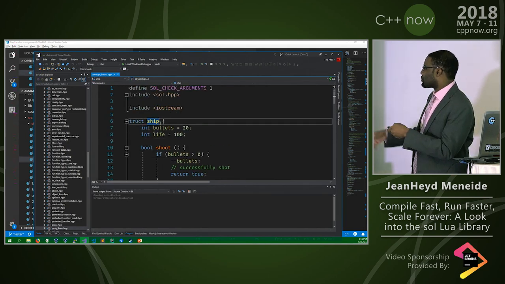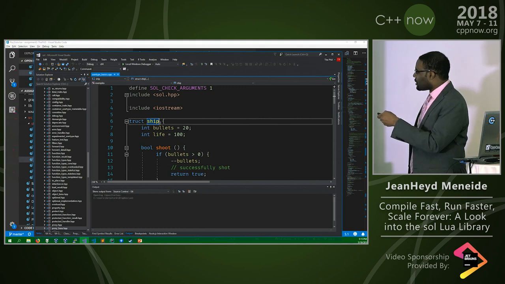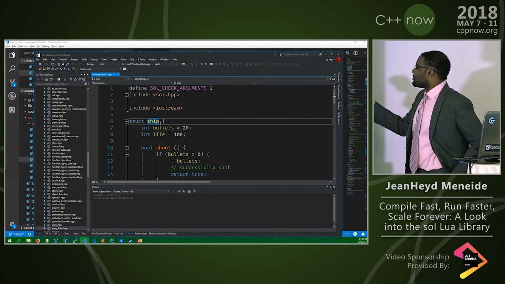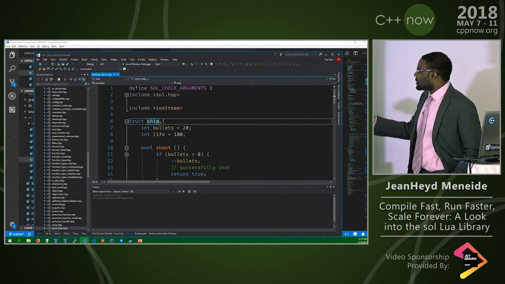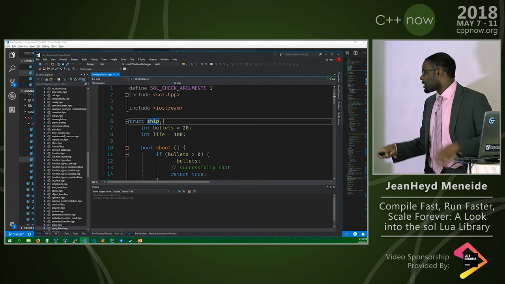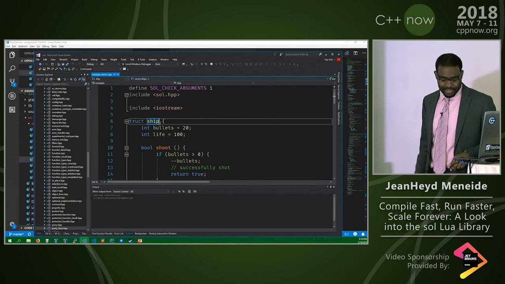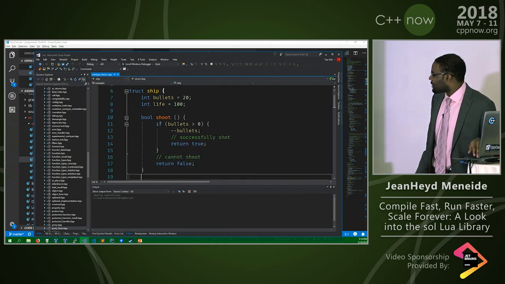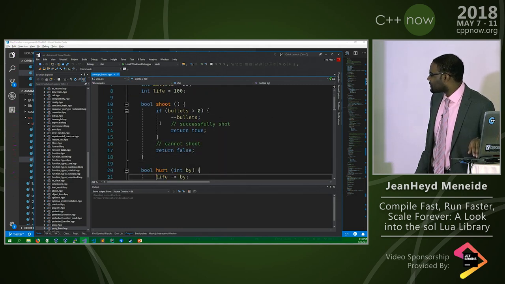I'm going to give you a crash course in the library. We have the check arguments define, which is just for safety, so you define it and you get all the safety forever and ever. IO streams because we're going to be printing stuff. And then we have the struct ship, with bullets and life. This is a gamey kind of example, because people need these, and if I don't have them, they'll be very confused and ask me why my thing isn't game friendly.